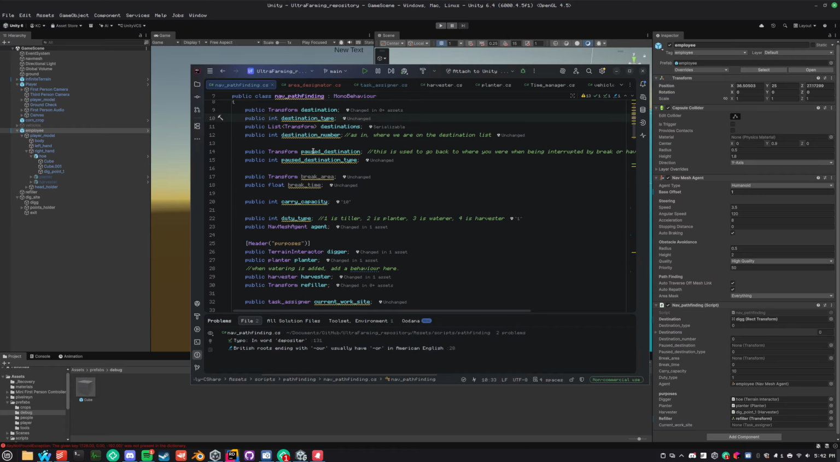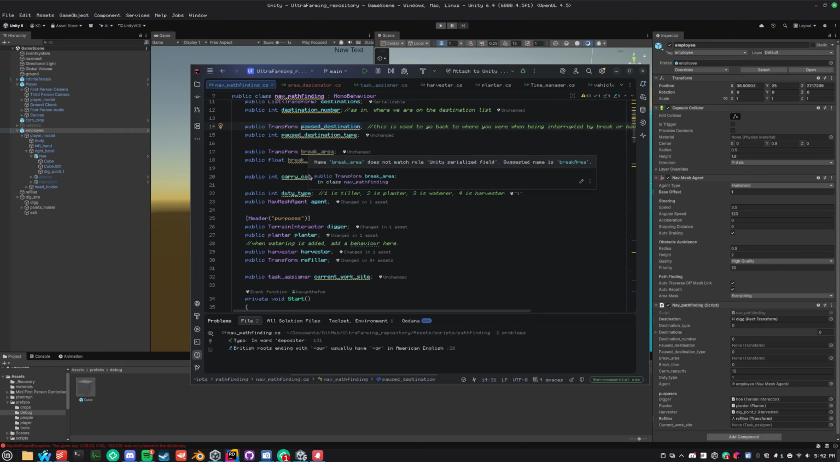Then there is the pause destination and pause destination type. This logs these two things. This is for when they have to go on break or refill their planter or empty the harvester or anything like that. And then they could just go back to it. Okay. I haven't really tested that part out yet, though. Then they have the break area and break time.